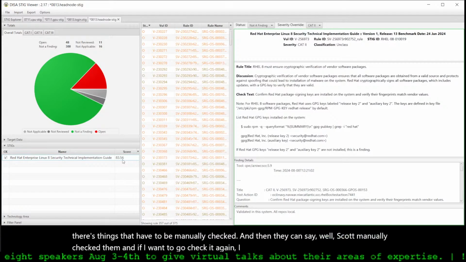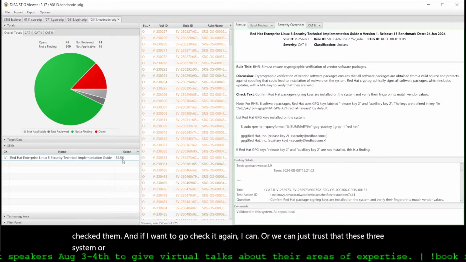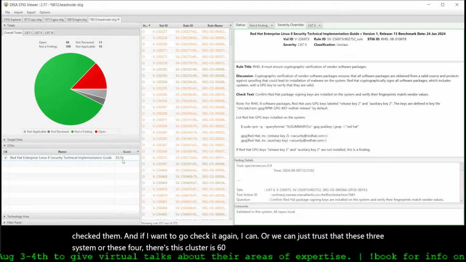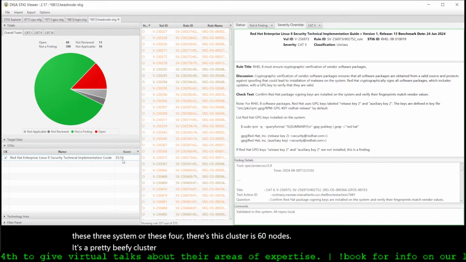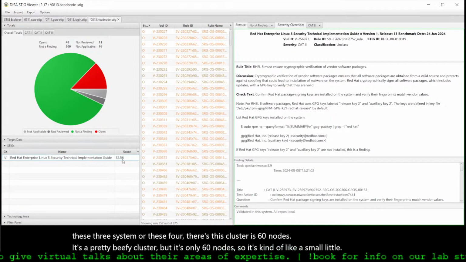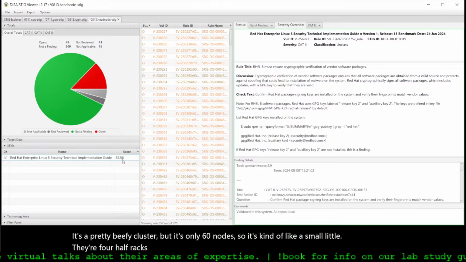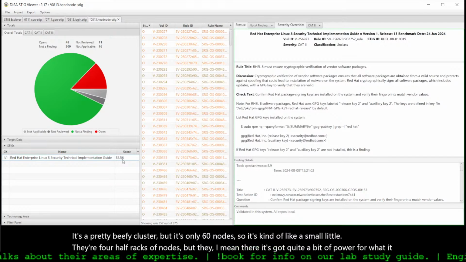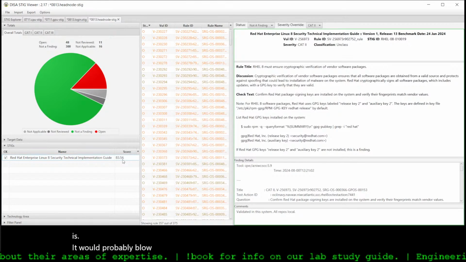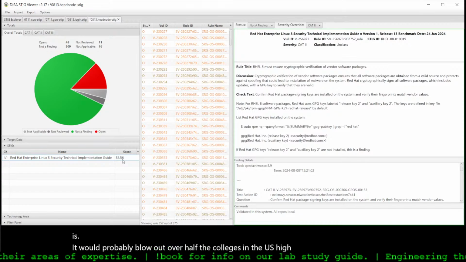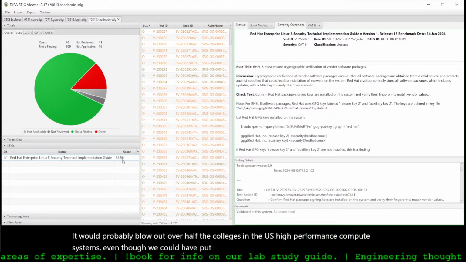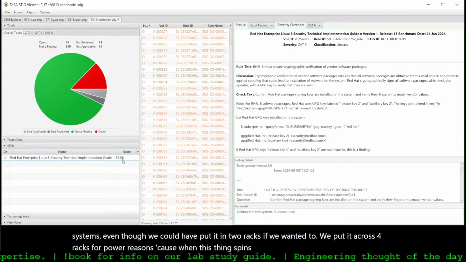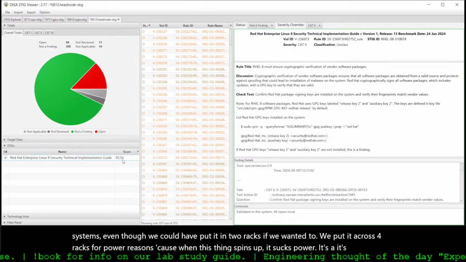Or we can just trust that these three systems, or these four, this cluster is 60 nodes. It's a pretty beefy cluster, but it's only 60 nodes, four half racks of nodes, but it's got quite a bit of power for what it is. It would probably blow out over half the colleges' high performance compute systems in the US, even though we could have put it in 2 racks if we wanted to. We put it across 4 racks for power reasons, because when this thing spins up, it sucks power. It's a power hog.